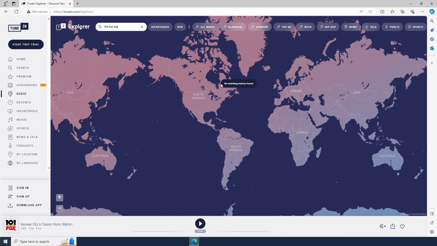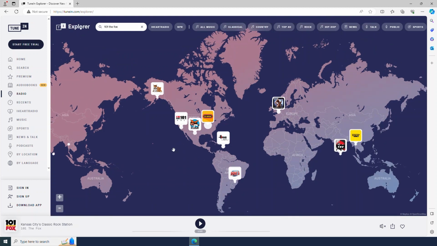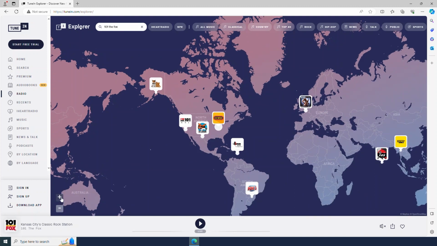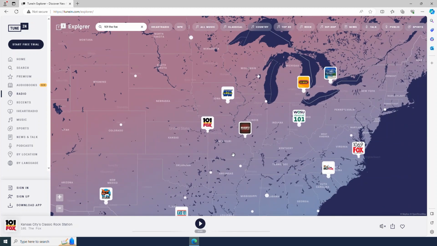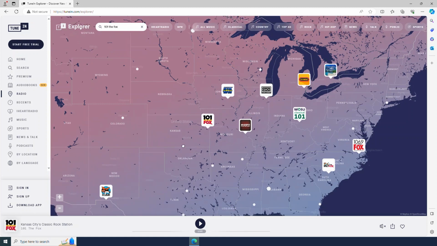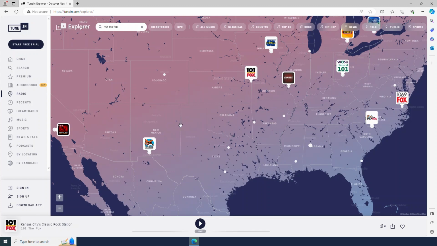Let's go ahead and search for that same local station. It will give me results for my search on this map. And as I zoom in using my scroll wheel or this plus and minus sign, I will see even more stations. There we can see that local Kansas City station right there. So I could search for stations here as well if I knew the name.